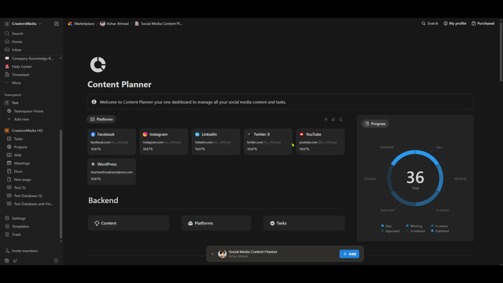And that's it. In just a few straightforward steps, you've built a powerful social media content planner in Notion. This tool will help you maintain a structured approach to your social media strategy, ensuring you meet your content goals.